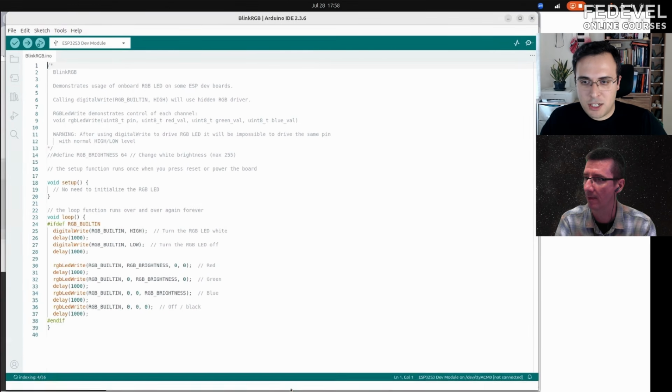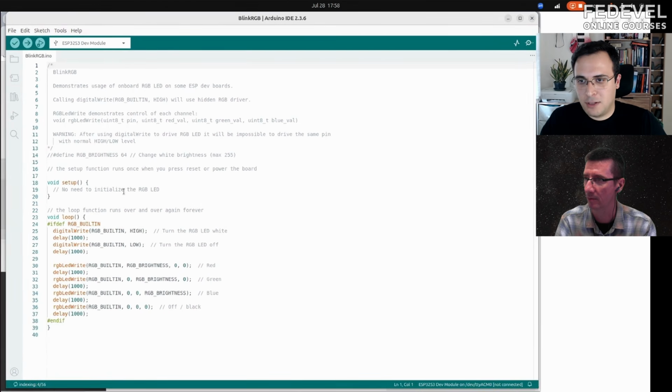Basically, we don't need to change the code here, and it is pretty straightforward. There is no special setup. And because this is a dev kit, it is supported by Arduino. This RGB built-in is a compiler definition that has already been added. It points to the GPIO pin that is connected to the RGB, but it is already defined.